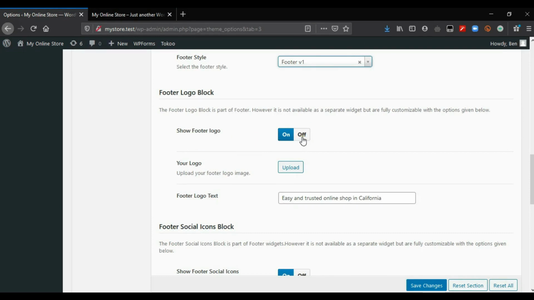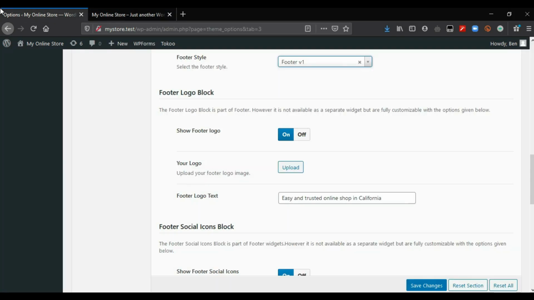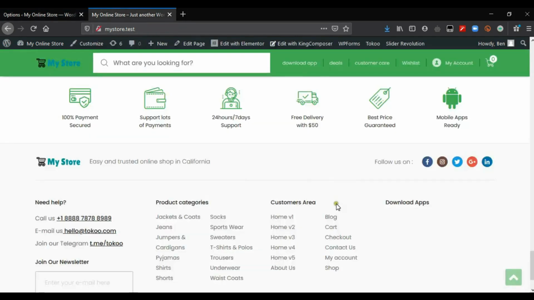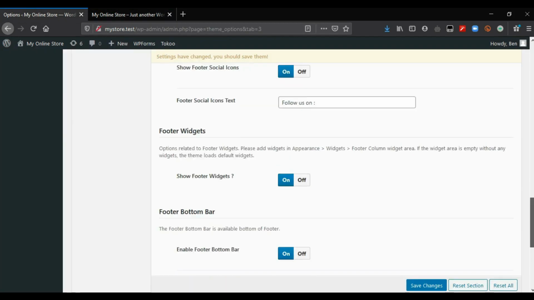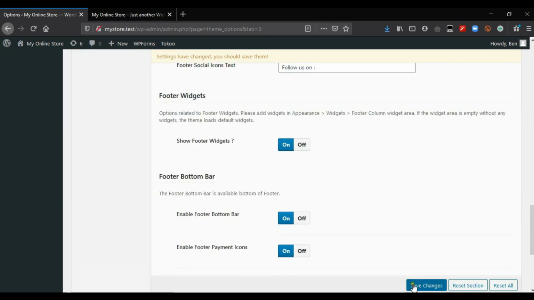If we select off, then of course it will be hidden. Then if we don't upload any logo, then the one we uploaded will be the one to be used. There is a text at the right hand side of the logo, easy and trusted online shop. So we can also edit that. The next is social footer icons, the ones here. And it is very good to leave these and to customize them with social media handles. So we can make changes to those ones at the widgets area, save changes.